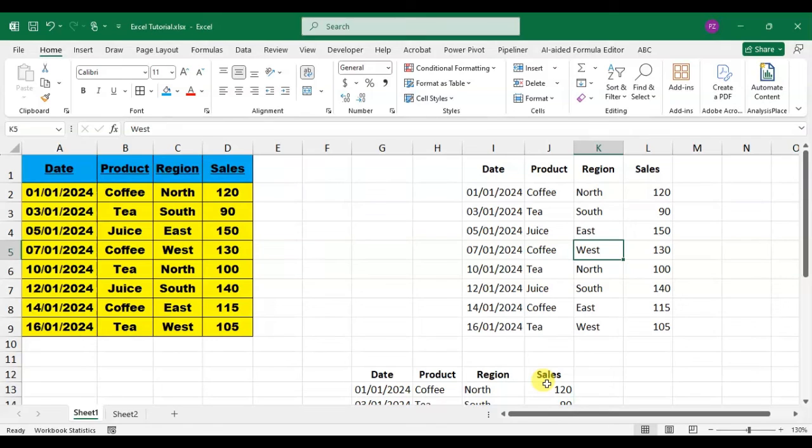Hello everyone, in this video we will learn how to use format painter in Excel. So let's start with my Excel sheet, and here you can see I have a range of data with the proper formatting and one without formatting. So you can copy this formatting and paste it in your other data.